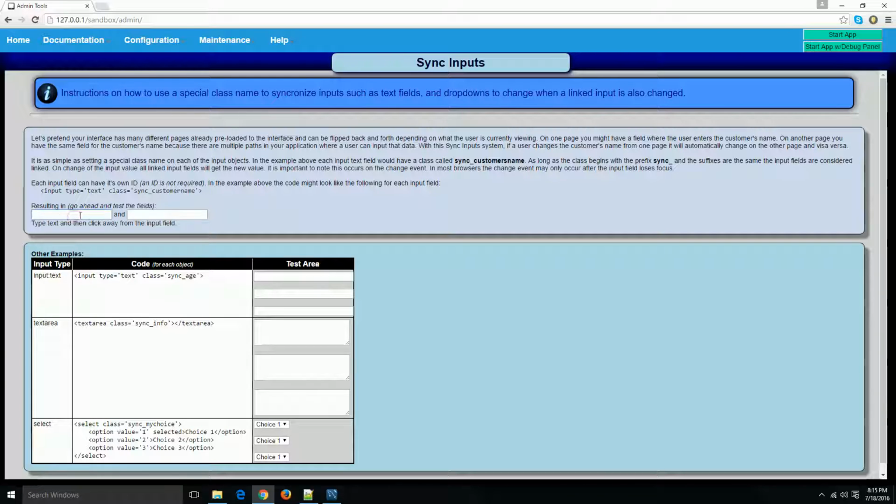For example, up here I have a text box, and I type something in here and click away, and it automatically syncs to this other text box. Here's how simple this is. In my example, I have 3 text fields, 3 text areas, and 3 select boxes. Each one of these items has a unique class, but it's the same one in each group. For example, these text fields all have the class sync_age. As long as the class starts with sync underscore, it knows it's a sync type object. And then whatever you want to create as the suffix here gets synced.